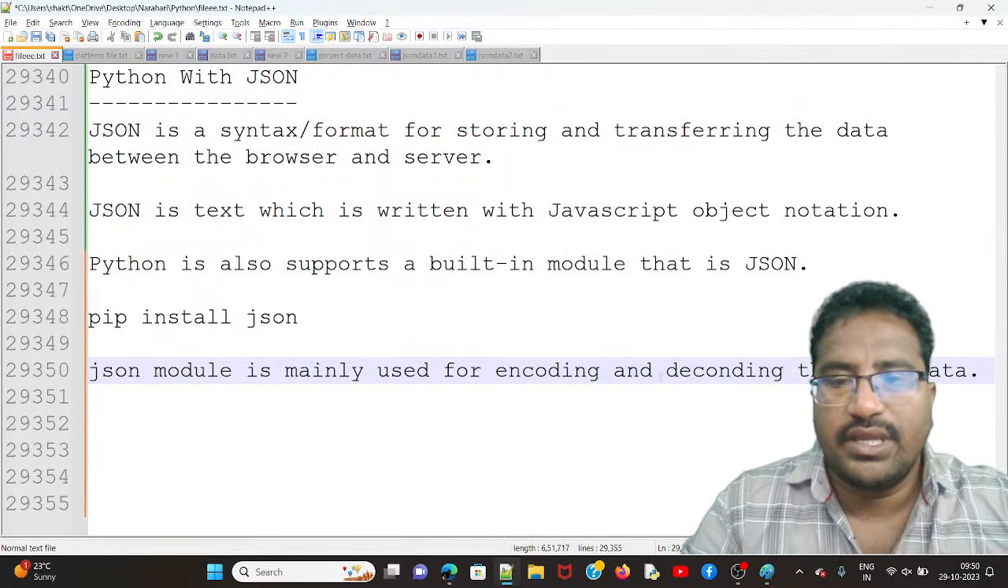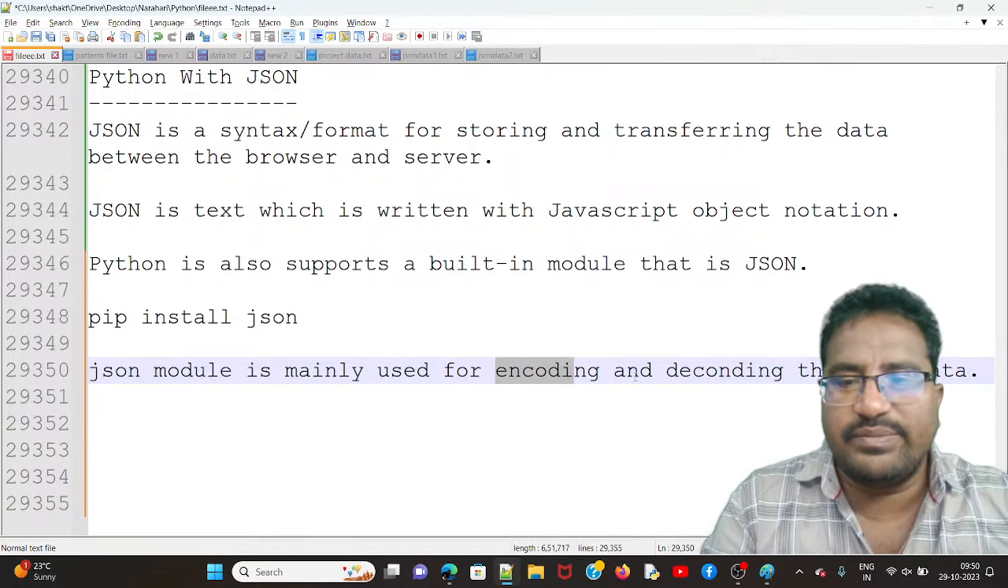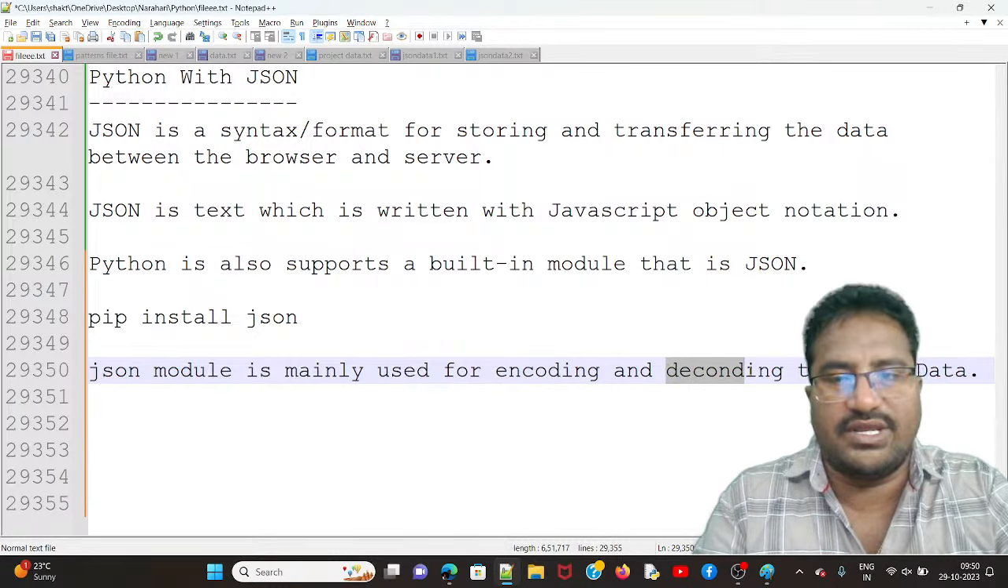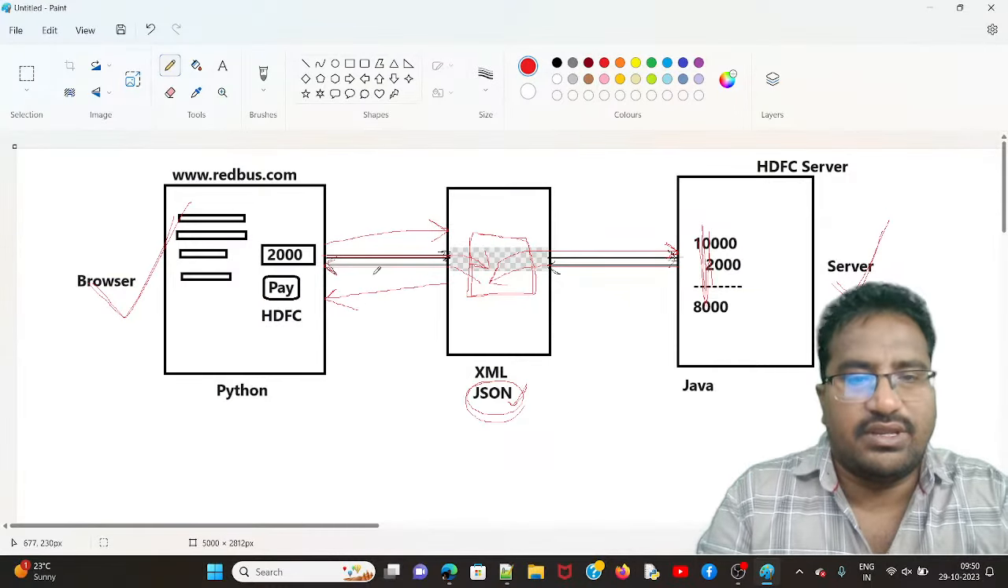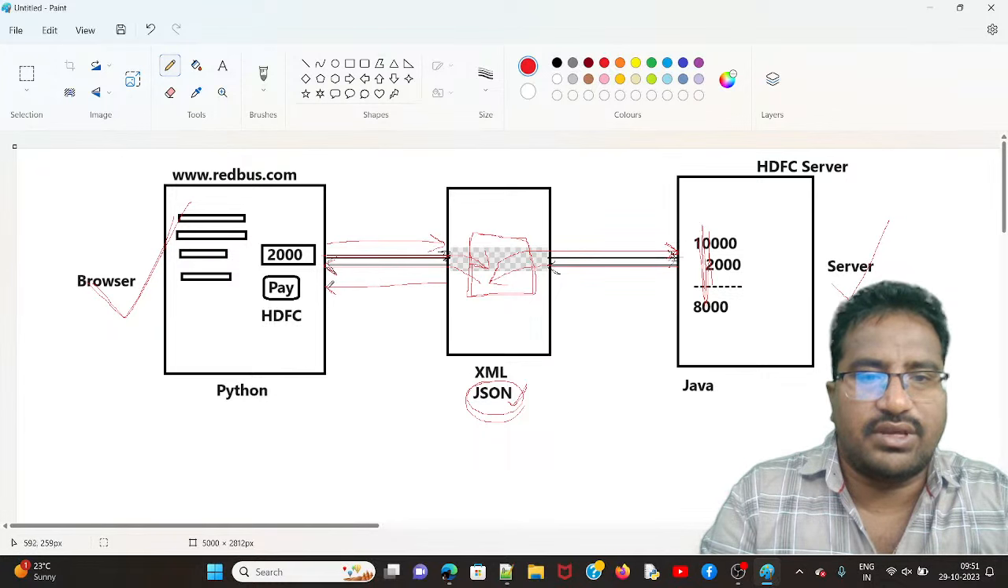Encode and decode, guys. Encoding means converting Python to JSON. Decode means converting JSON to Python. All of you observe here. Encode means converting Python to JSON. This is called encoding. And this is called decoding.